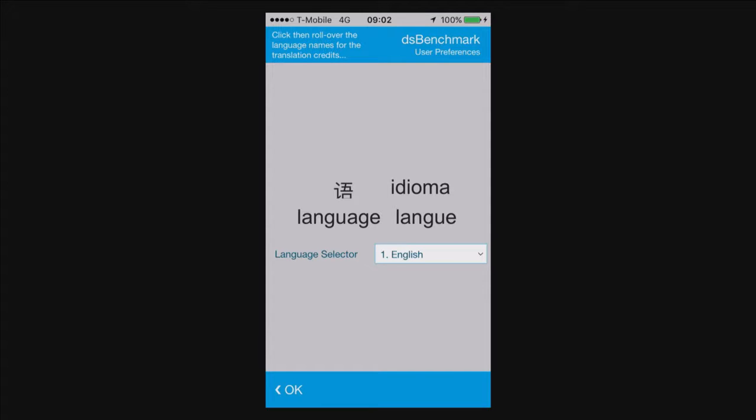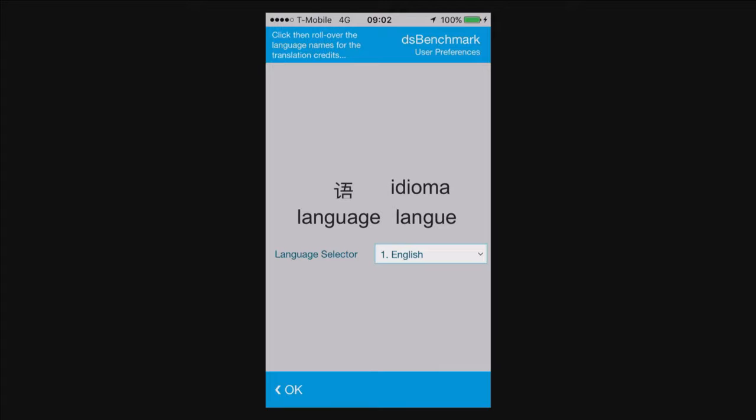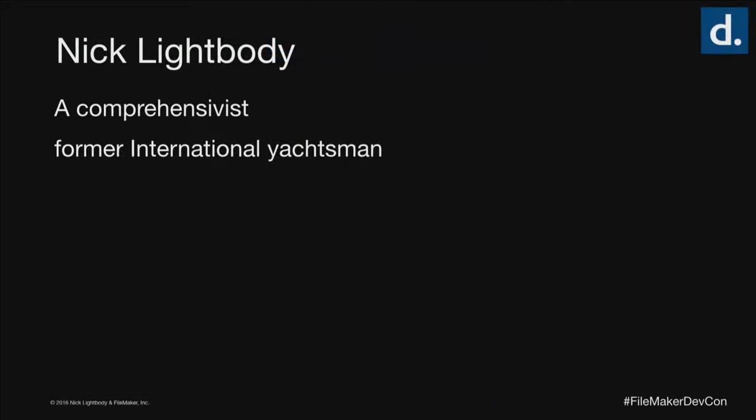So I'm a comprehensivist. I didn't know what that was until somebody told me I was that a few months ago, but apparently I like doing a lot of different stuff, and I get bored if I do the same thing for too long, which means I have quite a wide view. You can tell from my gray hair, I've been around a little while. I used to do international yachting, and I'm going to put it on the right channel now, aren't I? Okay, that's better.